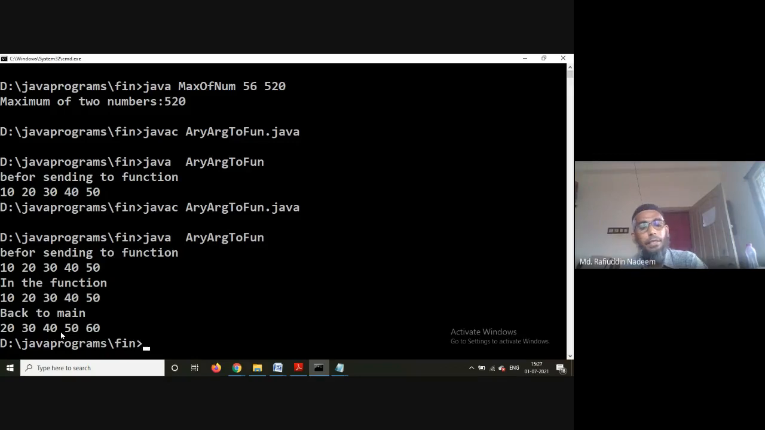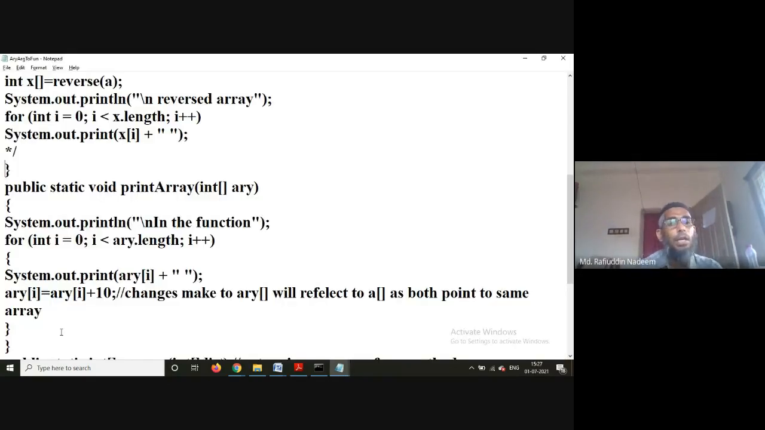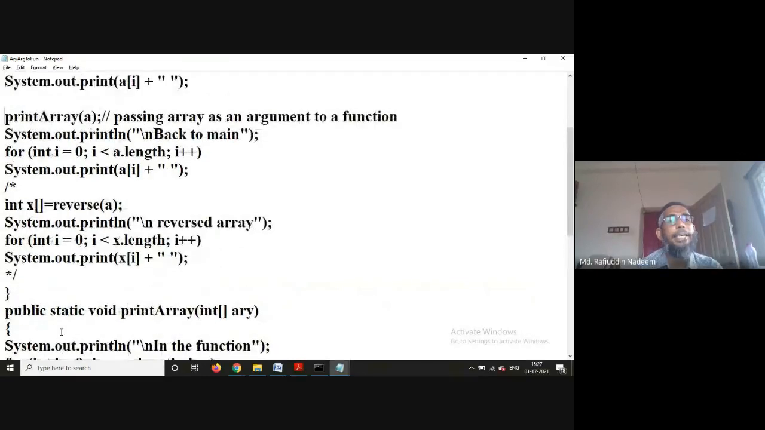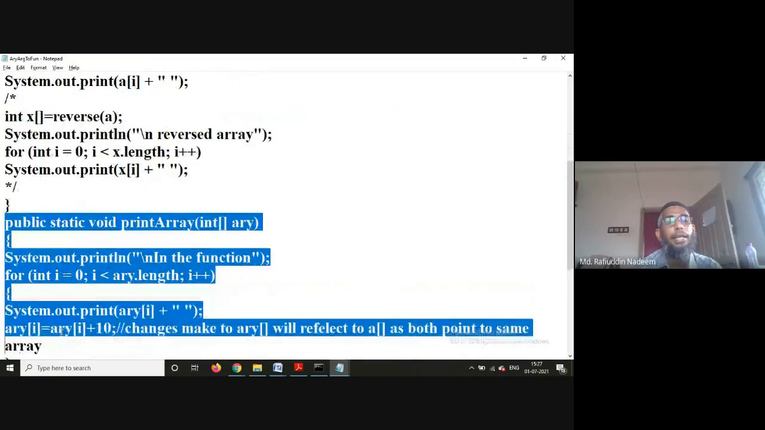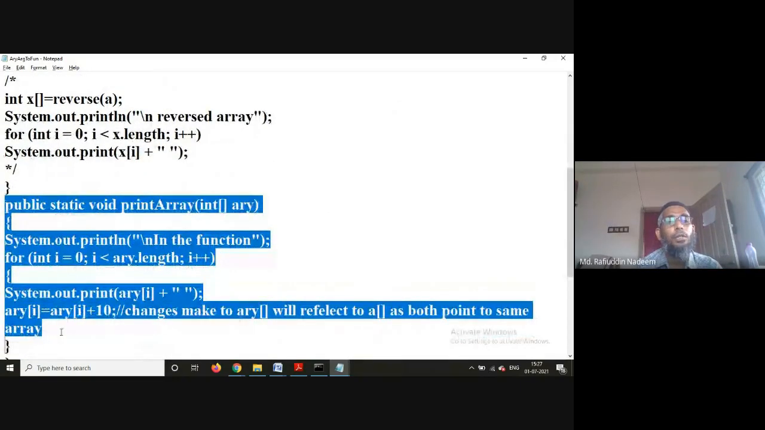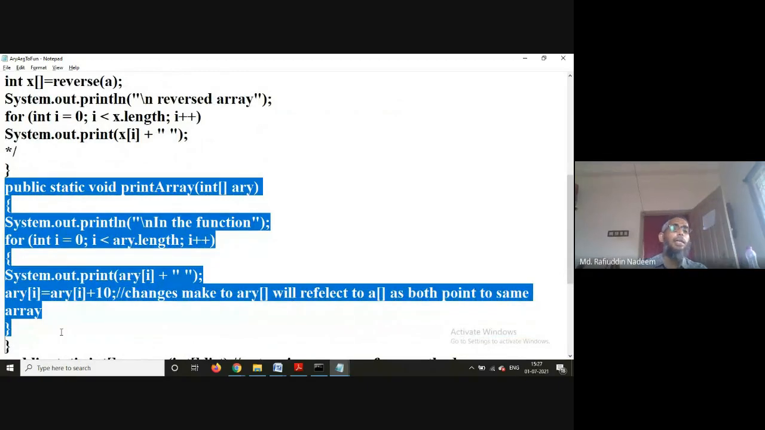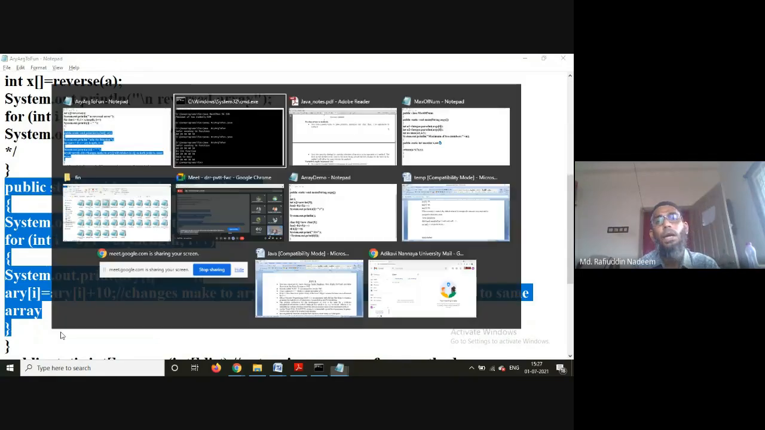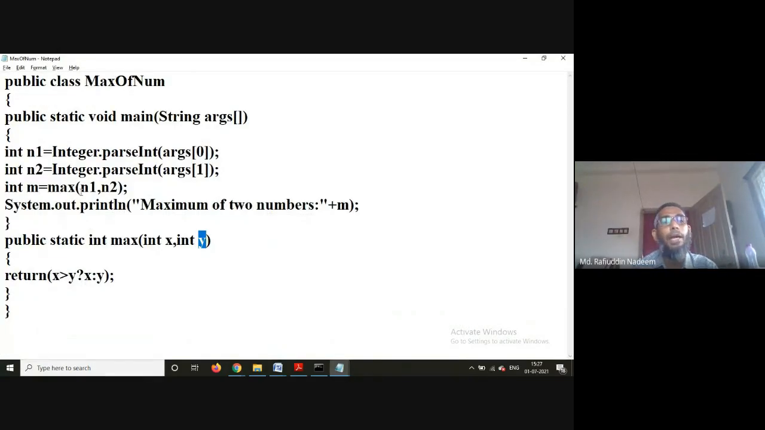Means call by reference here. Whatever changes you have made here have an impact on the original array. Here it is called A, but the same memory location is referred to as ARY. So that is possible in Java. In case of arrays, we have call by reference, not call by value. But in normal programs, we have call by value, means passing it as a value. Okay, fine.